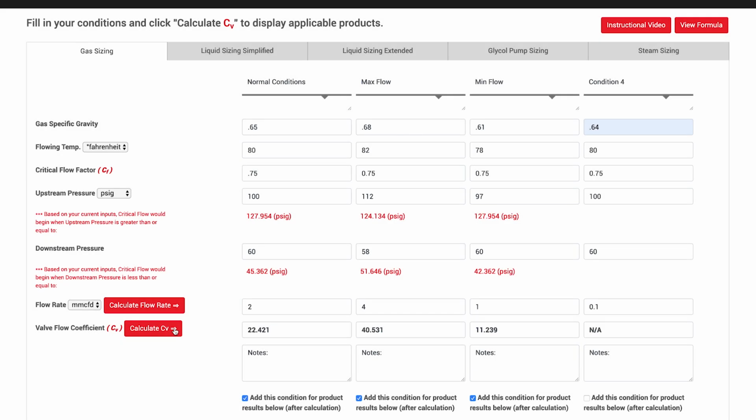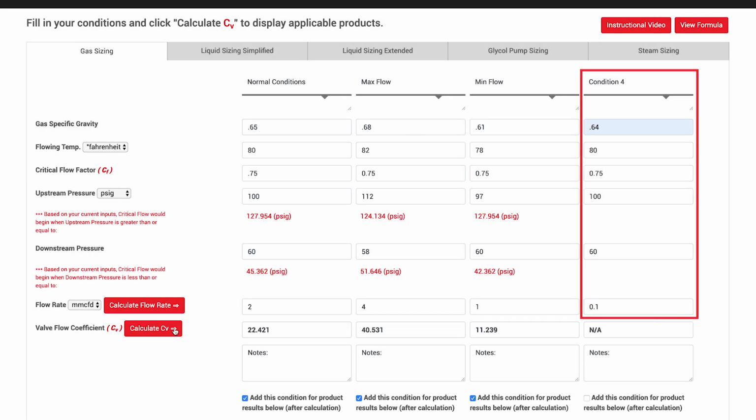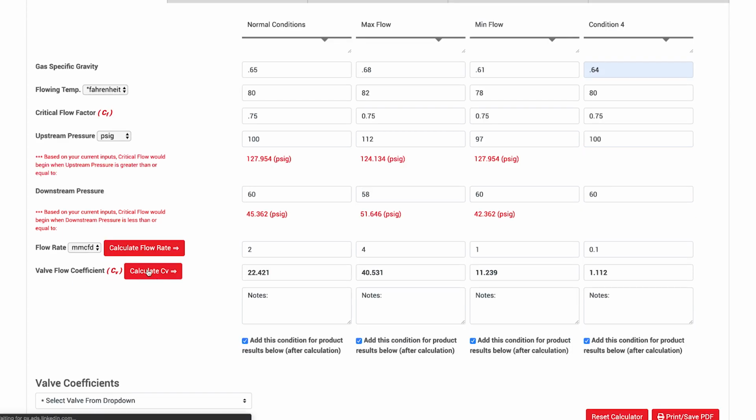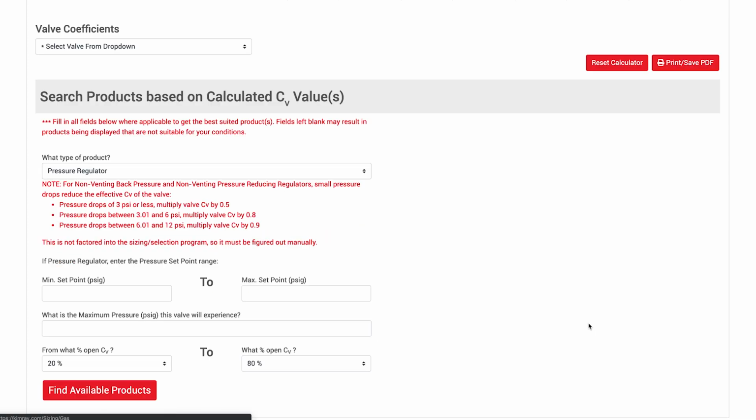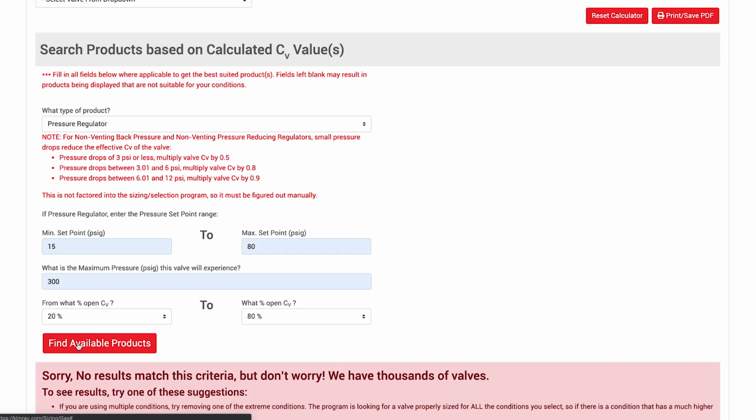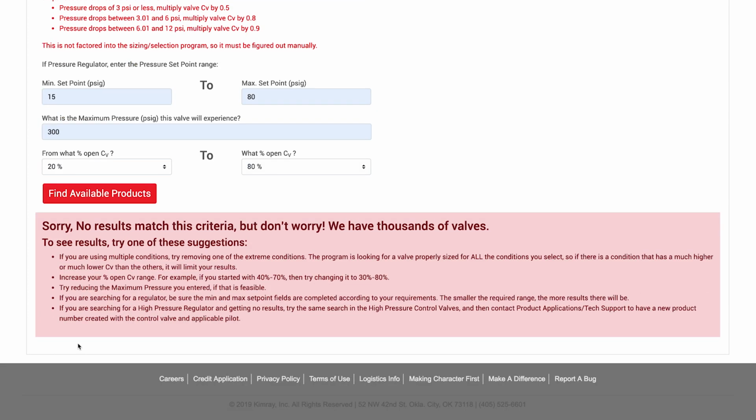Sometimes you may end up with no results. I've added a 4th condition with a very low flow rate compared to the others. Now we'll calculate the CV and check this box to include the new condition in our results. When we click Find Available Products, we get a message with 5 possible ways you could change your settings to see more results.